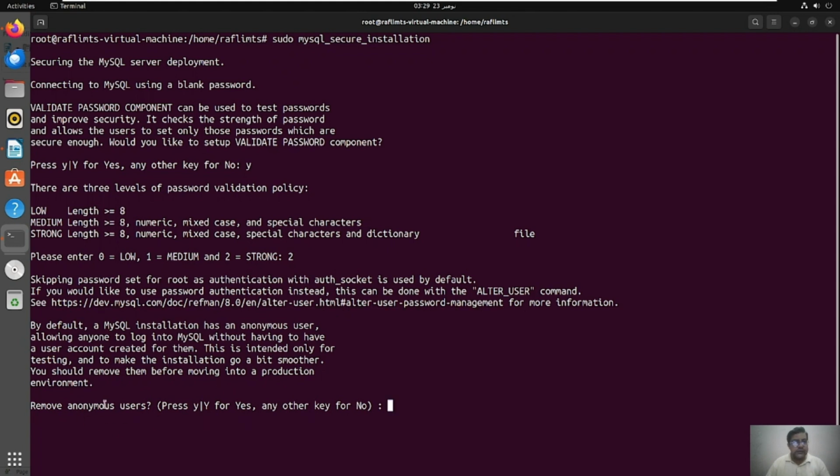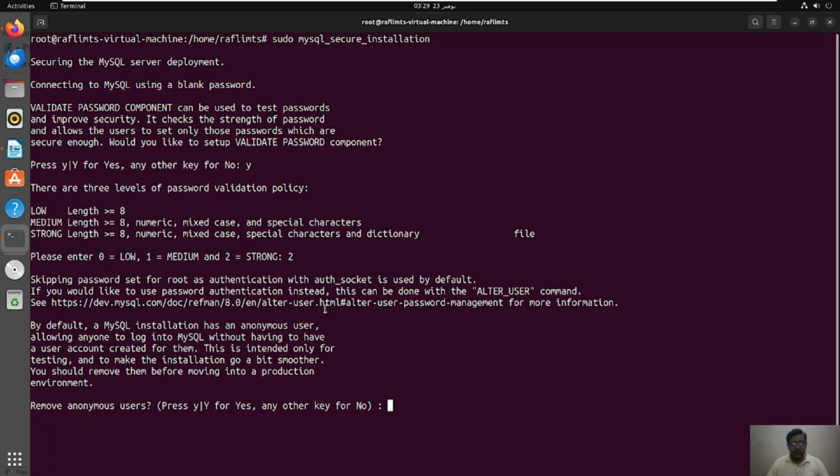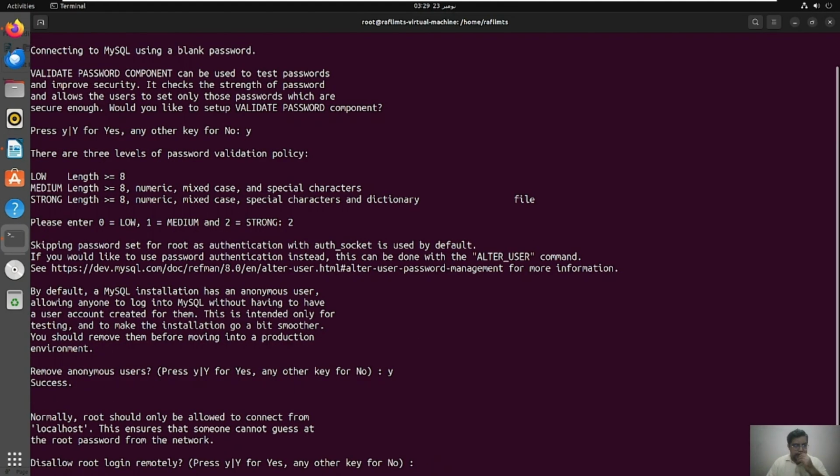And now it will ask me, there it has not changed the password. So I have to change the password of MySQL manually, but it is asking me to remove unknown users. So I will say yes, because I need to remove any users if they are available. And now it's asking to disallow root login remotely.